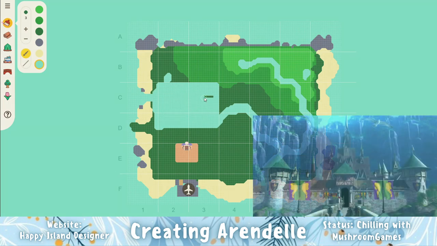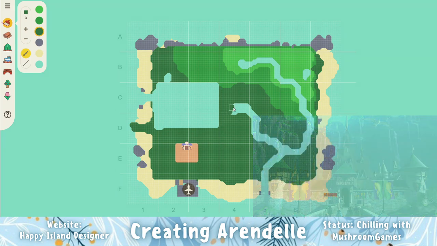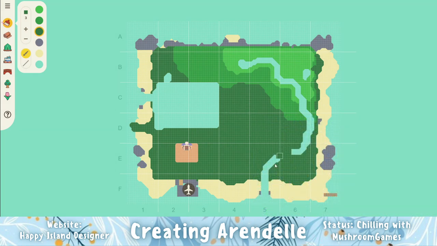So this is where my castle is going to be. The castle is going to be surrounded by a bunch of water. So there's my rectangular plot of water right there. And then time to remove the rivers on this side. Also some of the cliffs too.